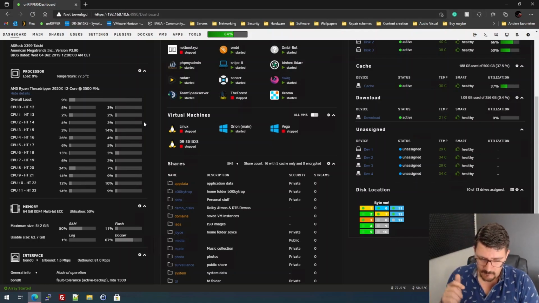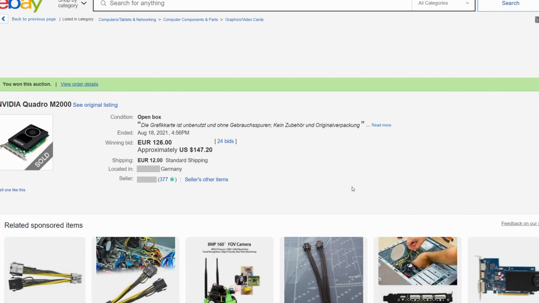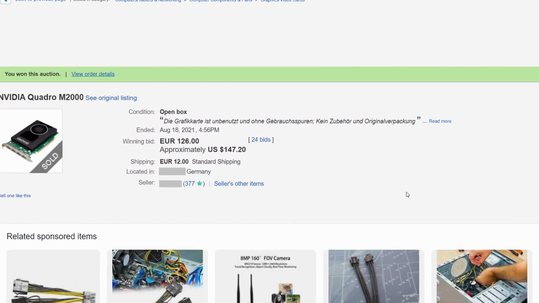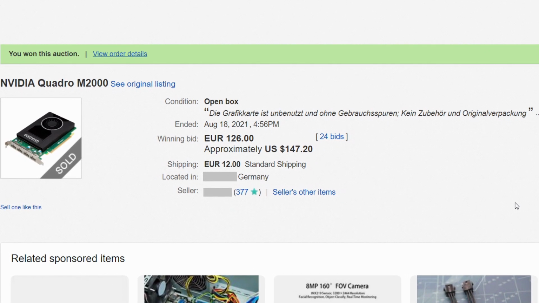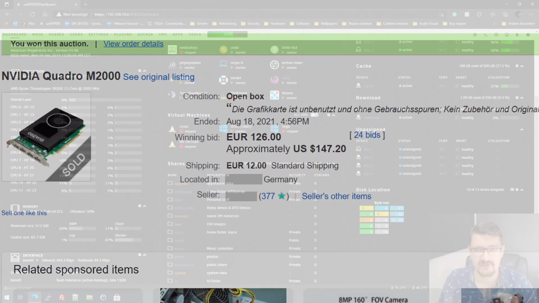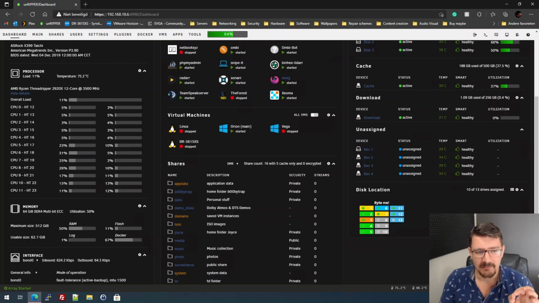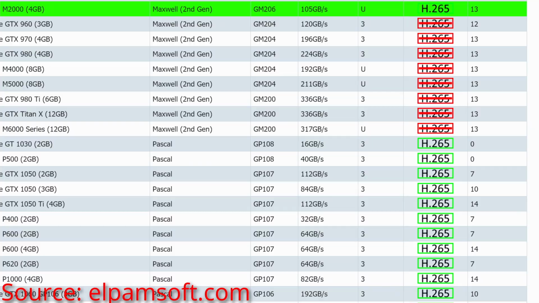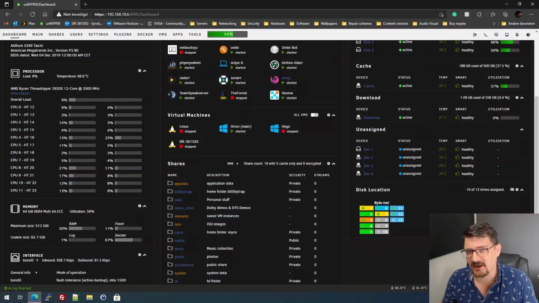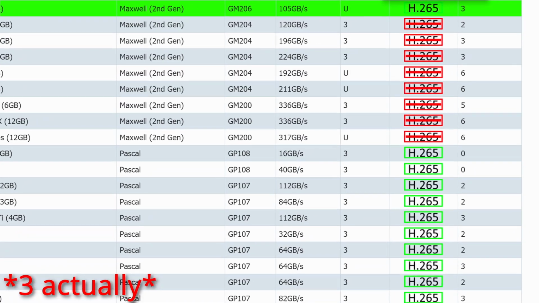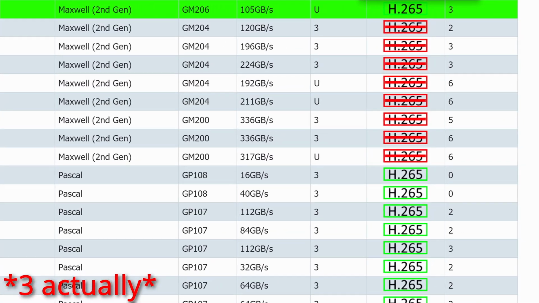Now, what I have bought is this thing you see in the background now. It's a Quadro M2000. I got it for 126 euros, of course shipping excluded, which adds another 12 euros or so. But 126 euros I paid for this graphics card. This one has unlimited sessions and I believe 12 concurrent streams. I don't know exactly how many streams I will get out of it when it needs to transcode 4K stuff.